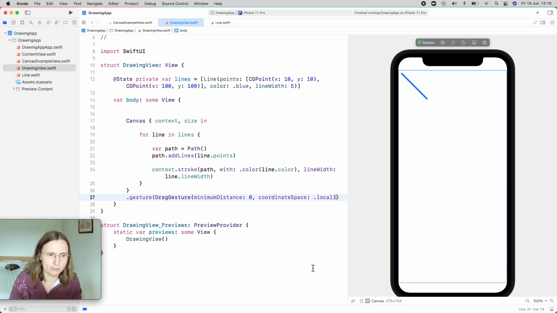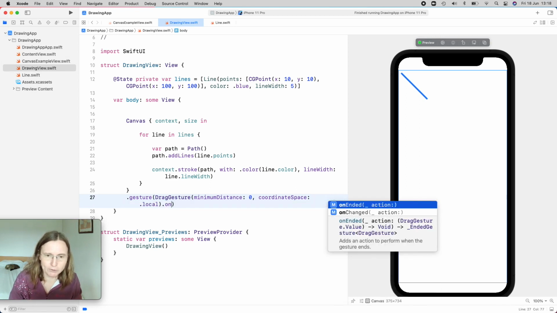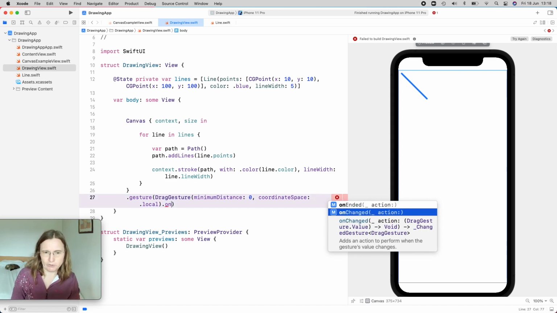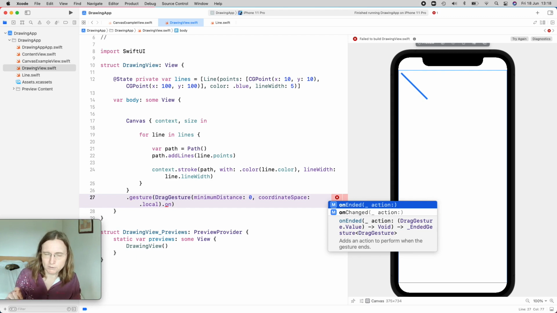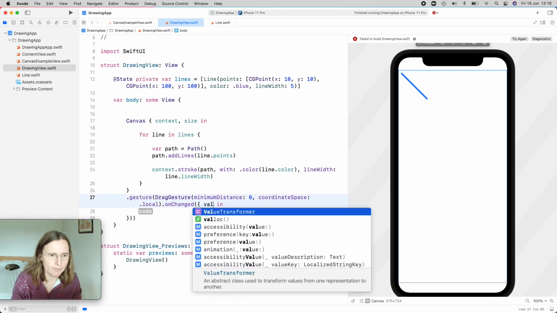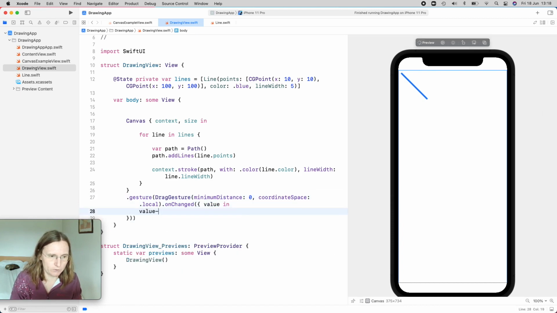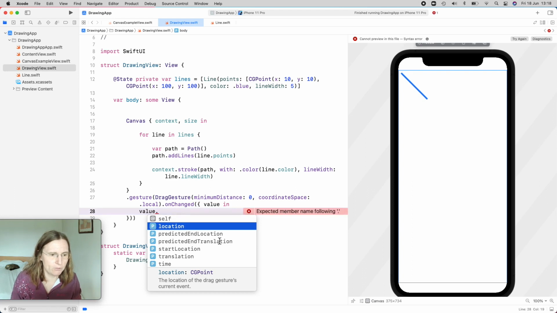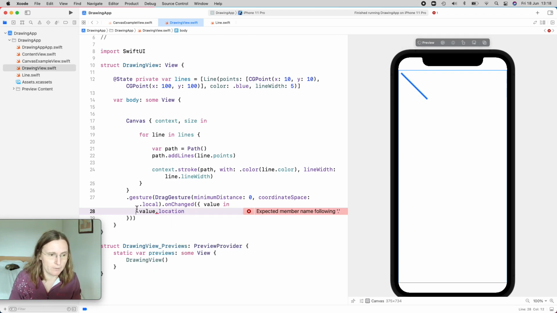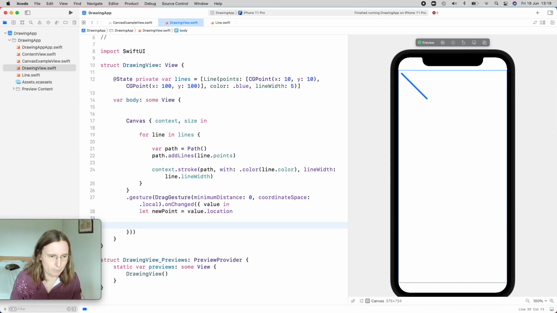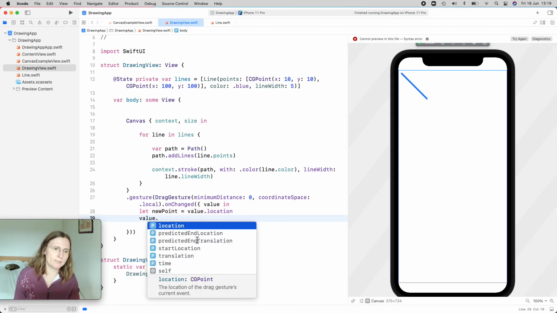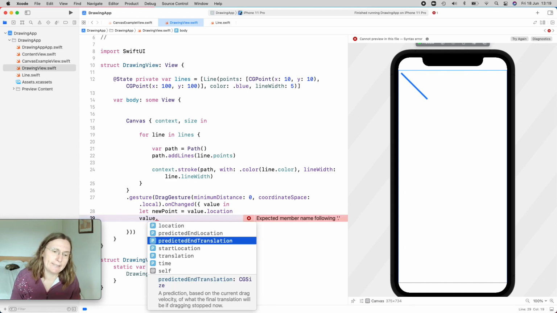Okay, now I have here my gesture, but actually I want to know when this changed, so I can use one of these gesture modifiers, which is onChanged, or onEnded, but this is only triggered once at the end, and I want to also see where it's in between. So onChanged, I get here the value of the gesture. So this is the location. Let's just have a look what it gives. It's the location. This is the CG point. This is probably what I want. So this is my new point that I wanted to anyway keep, but just so you know, you can also use the predicted end location, predicted end translation.